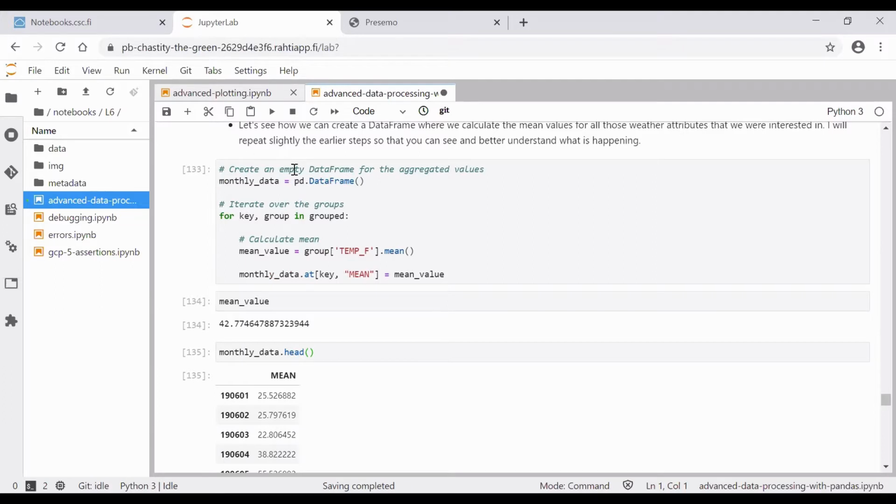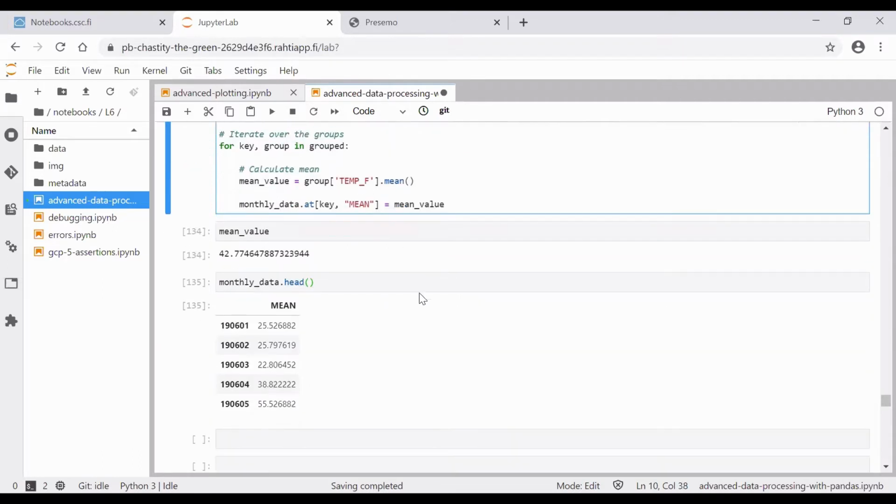So I create the structure, or an empty data frame. I have my group data for the unique values as the group keys from the year month. Then I take the mean from each group for this column. I have it as a floating point value, and then this might be a bit difficult to understand, so I refer to the key as the index. So at each iteration, the key is different, and then a new value gets inserted to the data frame.